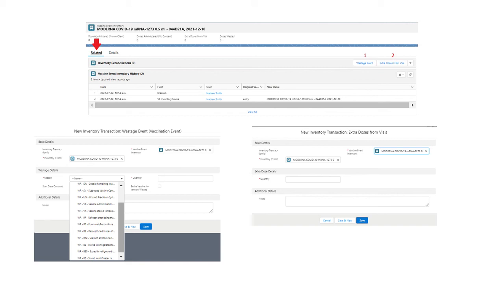So the important thing to note here is that if you enter anything into your wastages, any number you enter there, you'll enter the positive number. So you don't need to put a negative next to it. You'll just put, for example, 10 in the quantity field, and that will add a -10 entry to your inventory reconciliations, to your event history back on the vaccination event inventory screen we looked at earlier.